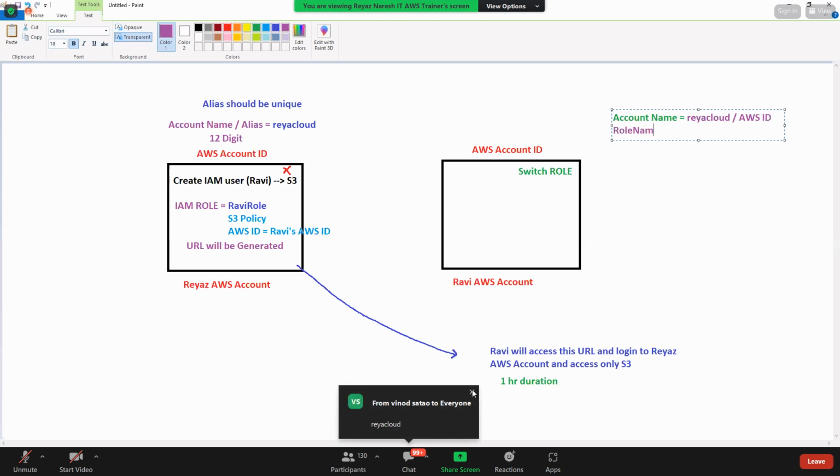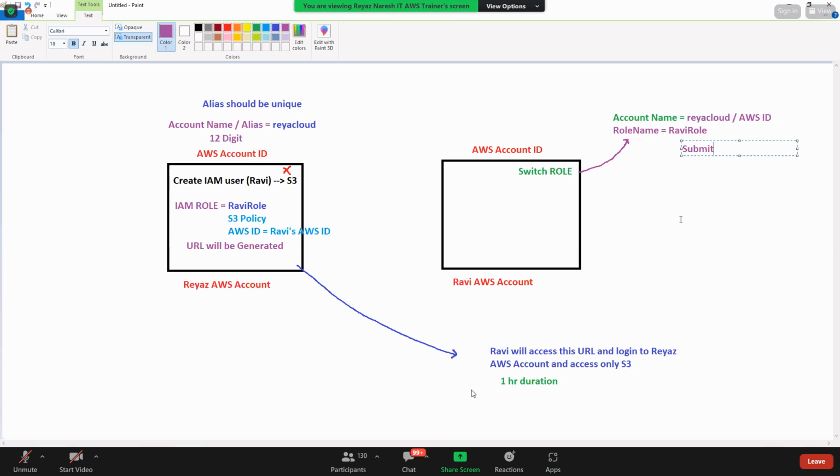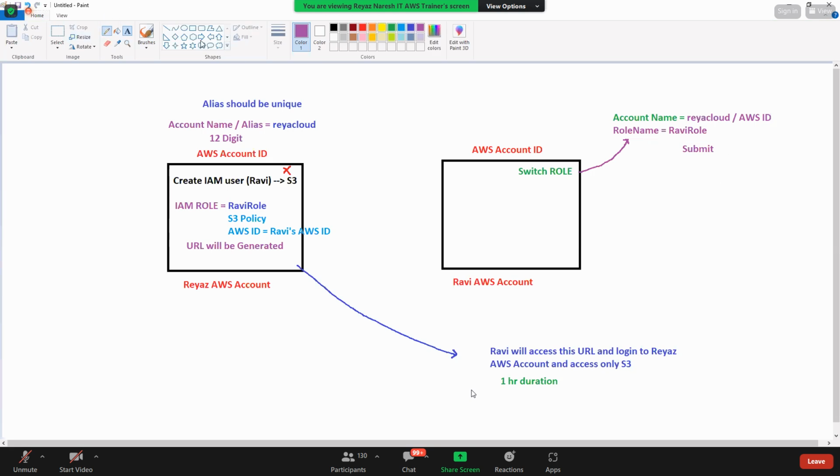So it will ask, what is the role name? Role name, Ravi role. So guys, when he clicks on switch role, it will ask these details. Once he gives these details and clicks on submit, he will be in my account. There are two ways. One, you can directly access the URL, or you can use switch role. This is called the switch role concept.